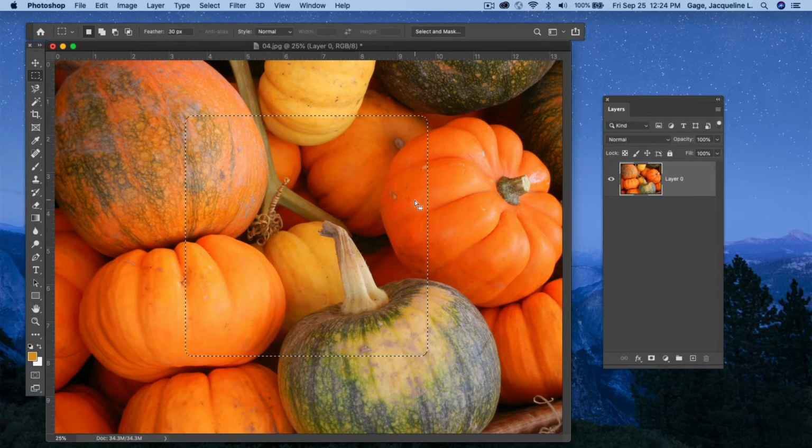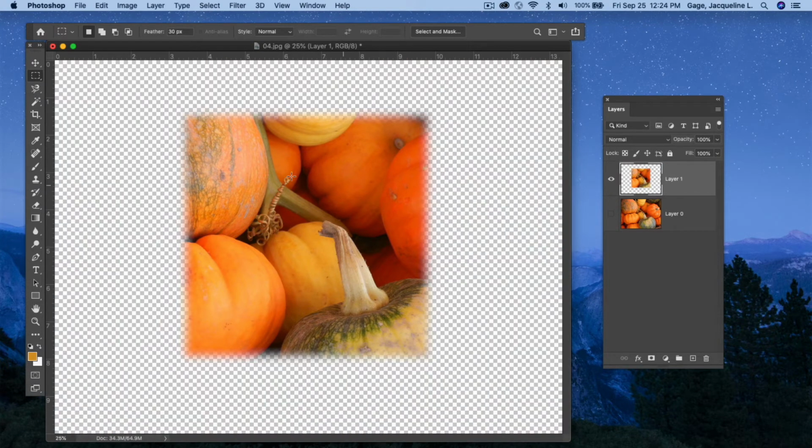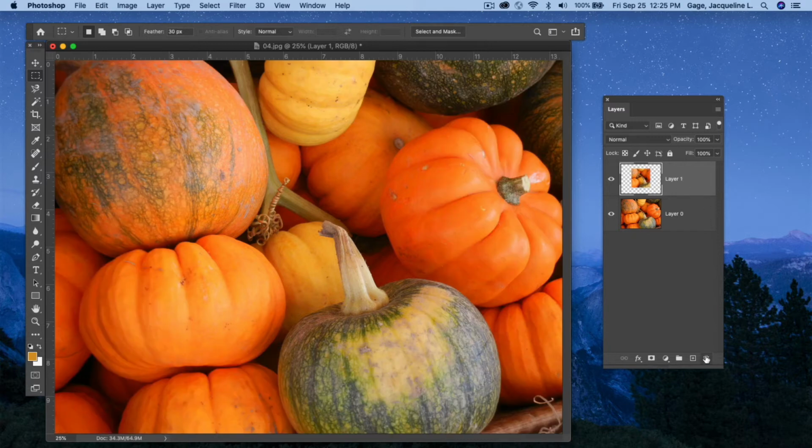Now, if I copy these pixels and paste them, if I turn the eyeball off this one, I can see now that I've got a soft edge or a semi-transparent edge on that selection. Let me turn this back on. Let me delete this layer and do it again.